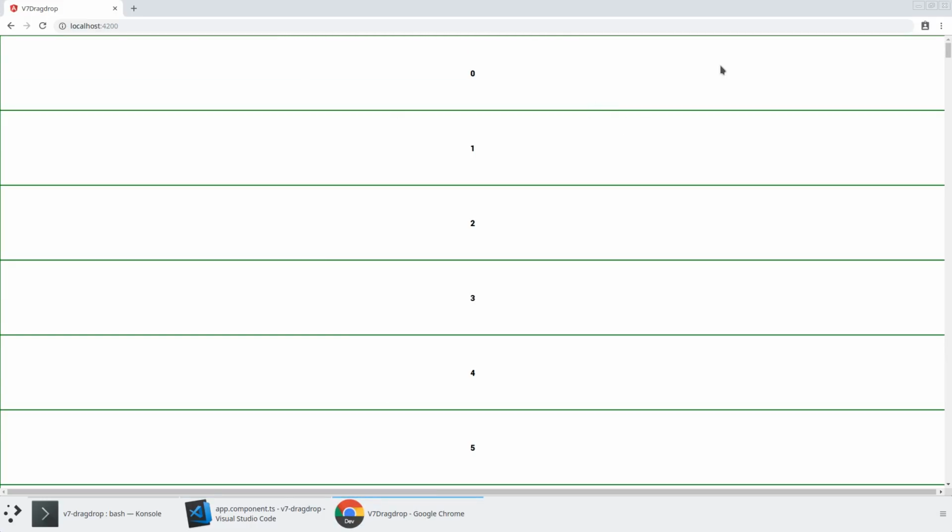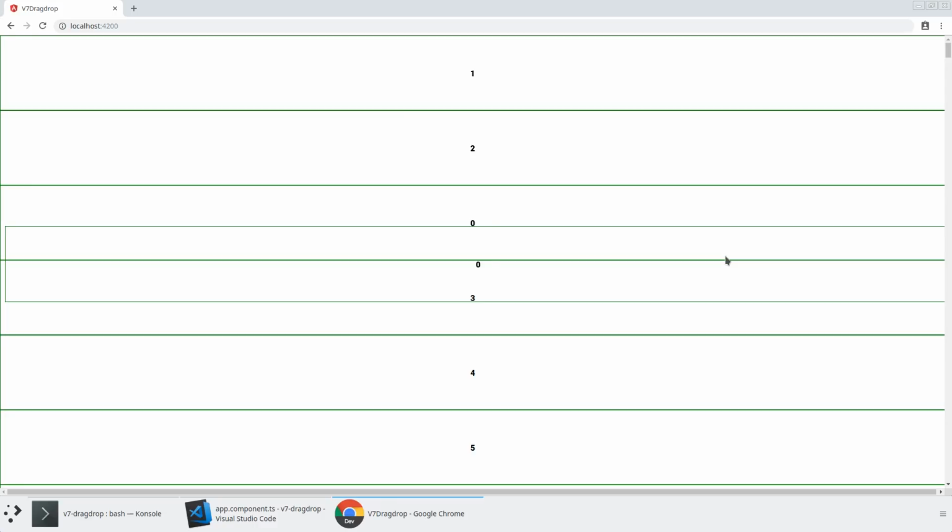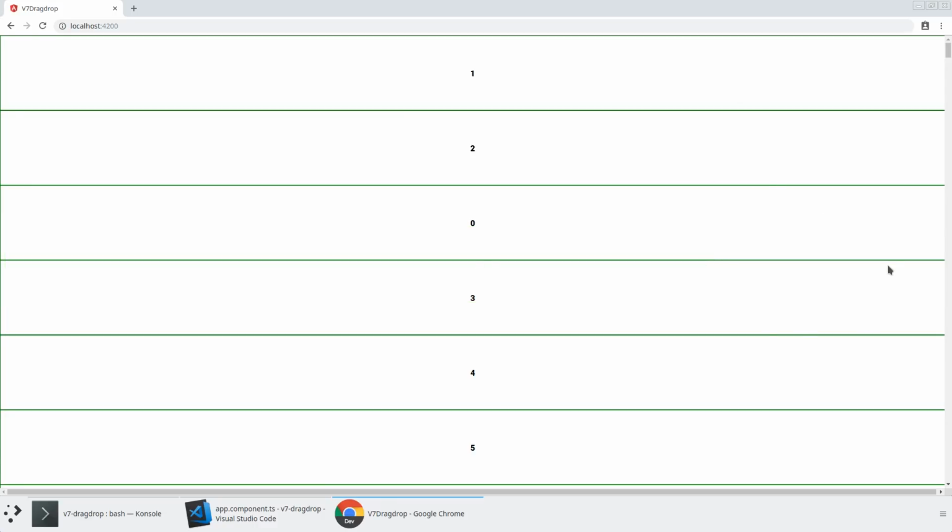So let's give this a try now. If I drag 0 down here and let go, everything is up to date, and now my data model is up to date and all the rendering is correct. So that is the simplest version of drag and drop.